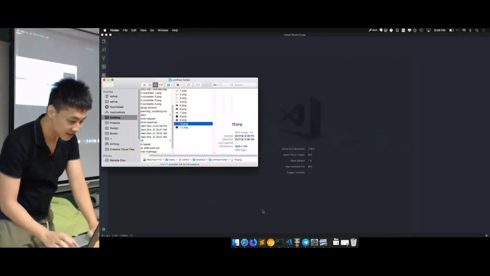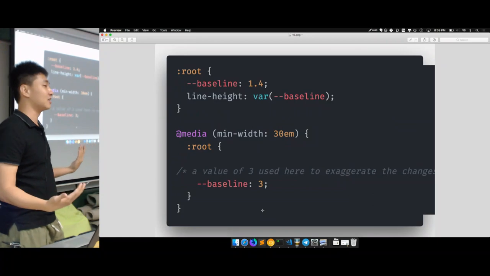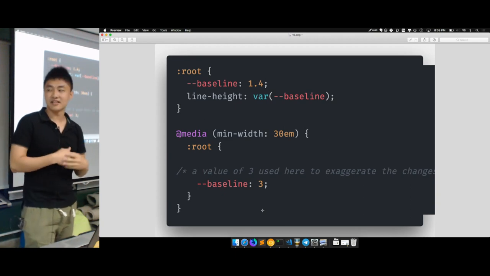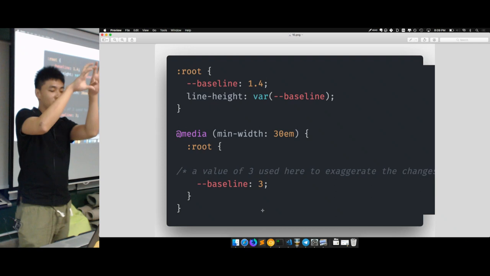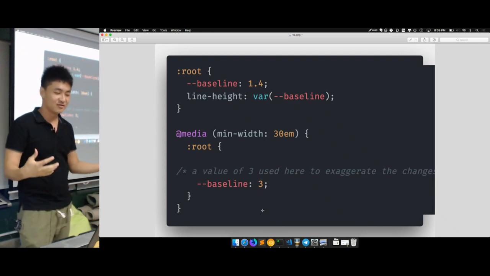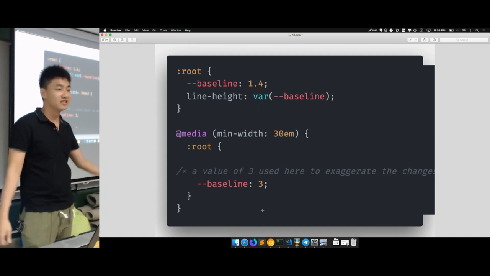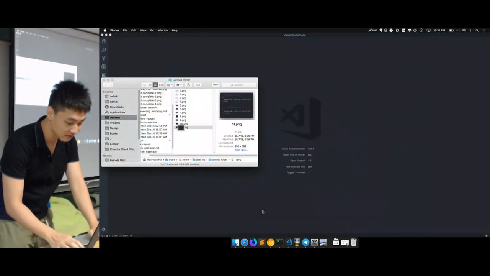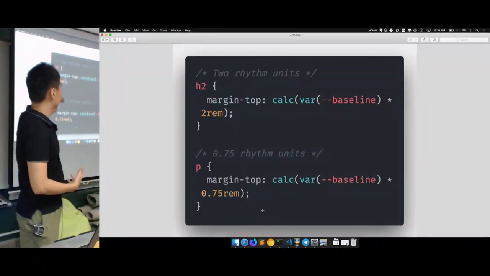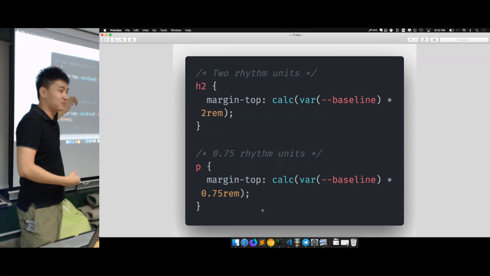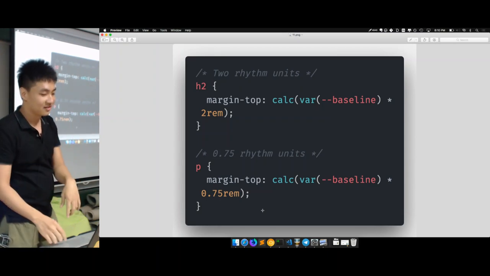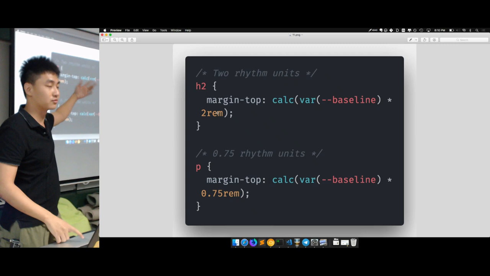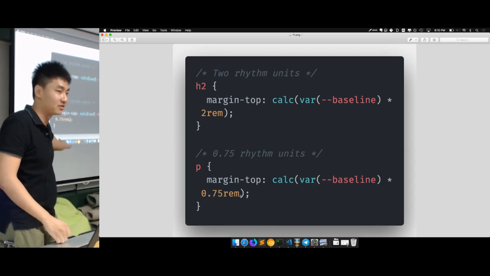All right, if we think about this in the same way, we can use CSS variables to create a line height. Let's say the line height is 1.4. Just to make it drastic and visible, we can change it to 3, which is more than 2 times the line height. It's a huge change. But in the CSS, when we calculate the whole thing, we just need to say margin-top. We have to use calc, because we want to multiply by a multiple. So if it's 1rem, you can say calc(var(--baseline) * 1rem). So 2 rhythm units cost 2rem, 0.75 would be 0.75 rhythm units, and so on.